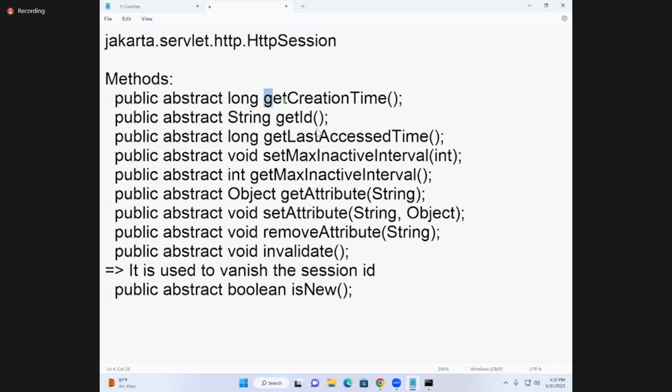See, if we call getCreationTime, the time comes, but in long format. This long you have to pass to the util package Date class constructor, and you'll get the time. getId, the session ID comes. The session ID contains alphabets and numerics, that is the reason it is in string format. getLastAccessedTime: when that session was last accessed, that time comes. setMaxInactiveInterval: a time period you can set.